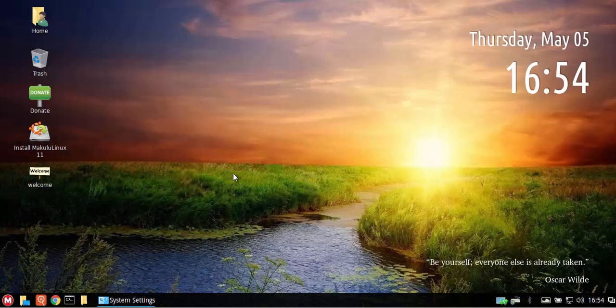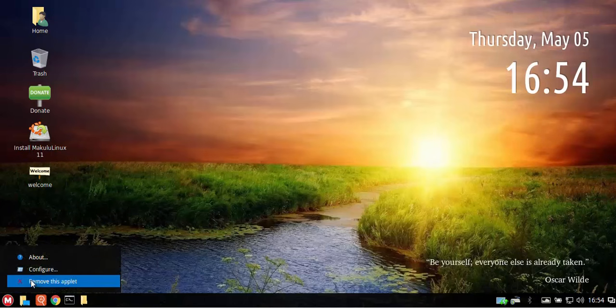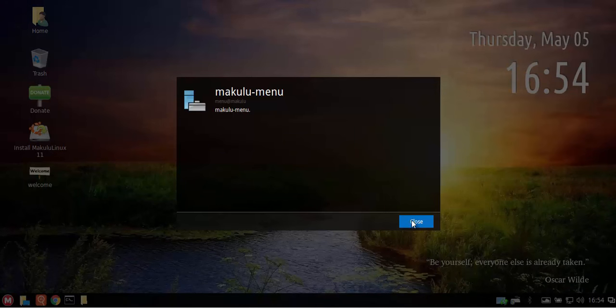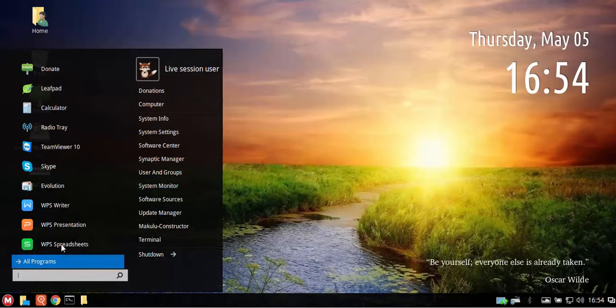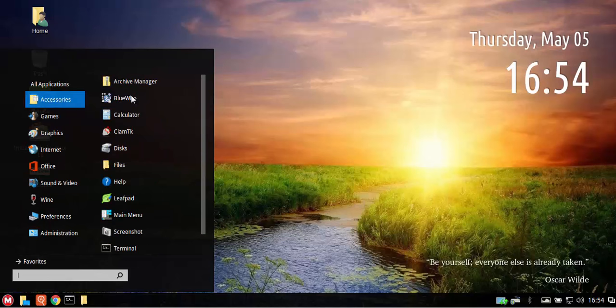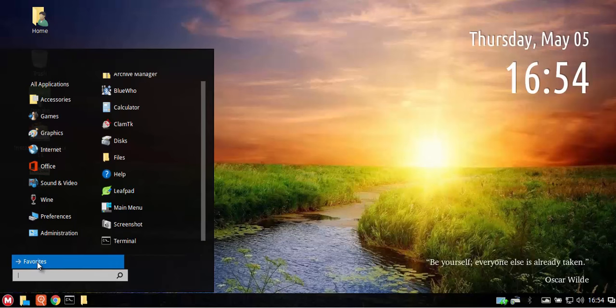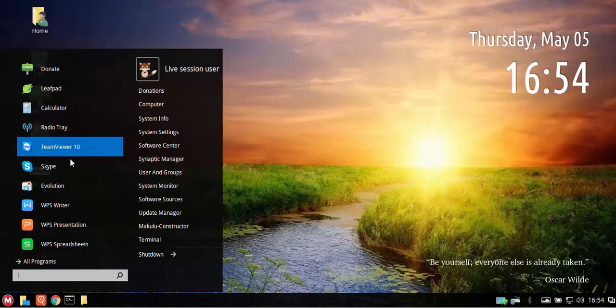It is now labeled the Makulu menu. Okay, but it's forked from the stock menu, so it's got a very similar feel and look to that stock menu. And it's got your favorites on the left, it's got your system favorites on the right, it's got the shutdown options at the bottom, it's got the all programs with categories, and obviously the apps. It's got a search feature there. So it's a very solid menu.